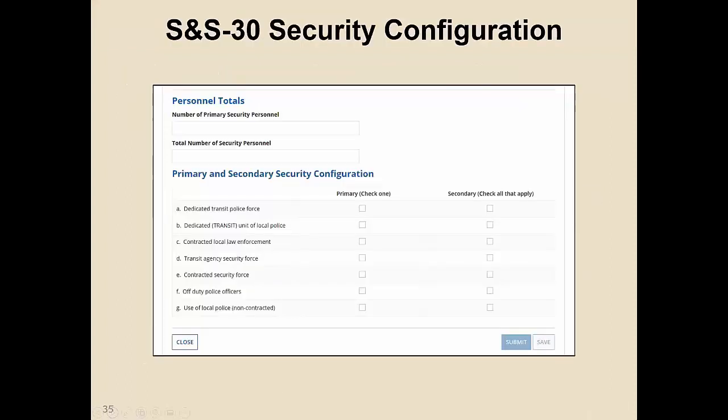Notice you have a place to enter the primary number of security personnel and the total number of security personnel, which is the primary and secondary added together. Do not leave either of these boxes blank. Below that is a list of 7 types for your security personnel with 2 columns to identify the primary or secondary.